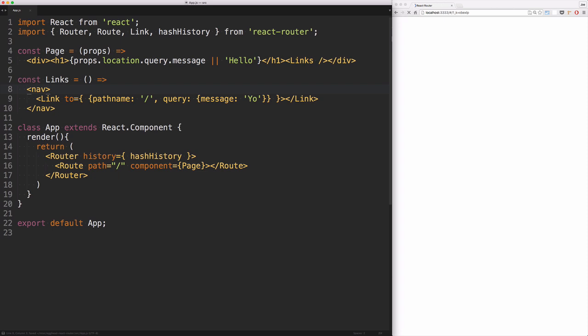and then we're going to drop our links component right here inside of our page component. And you know what, I forgot to put a little bit of text there, so we'll say yo. Now when we click on this, our query string with the parameter of message and a value of yo is passed into our component.